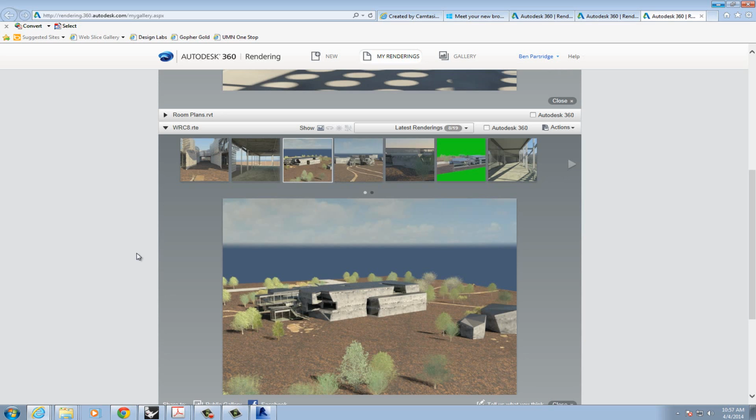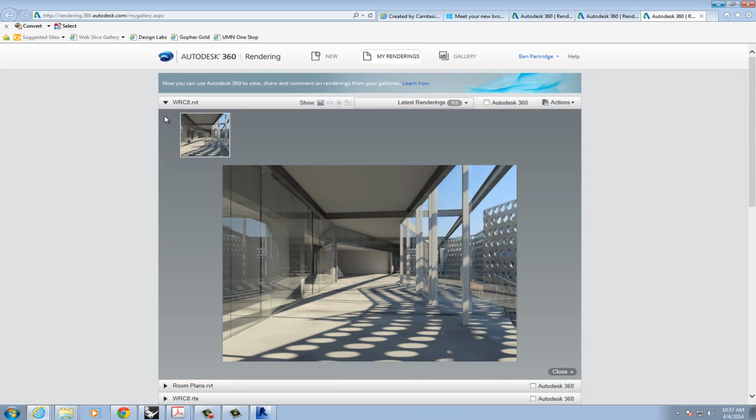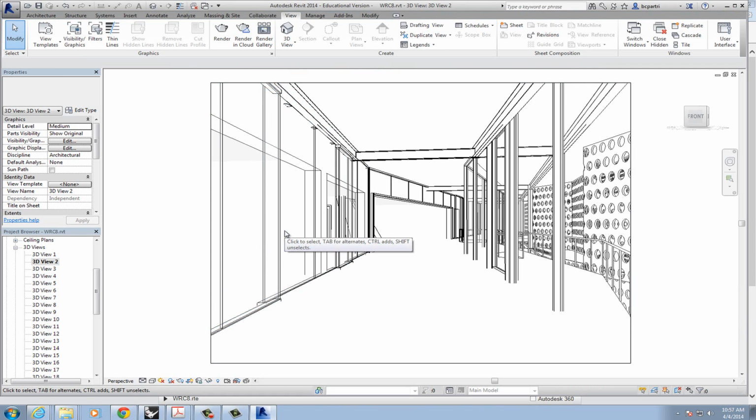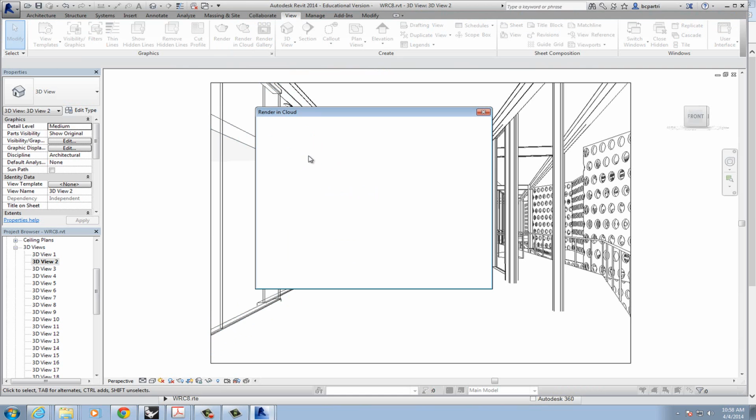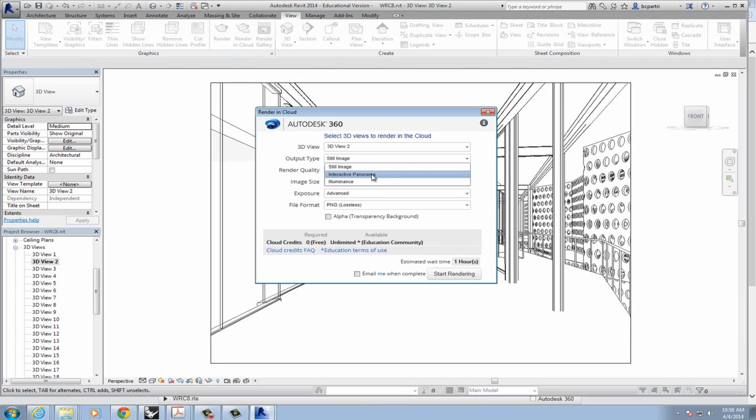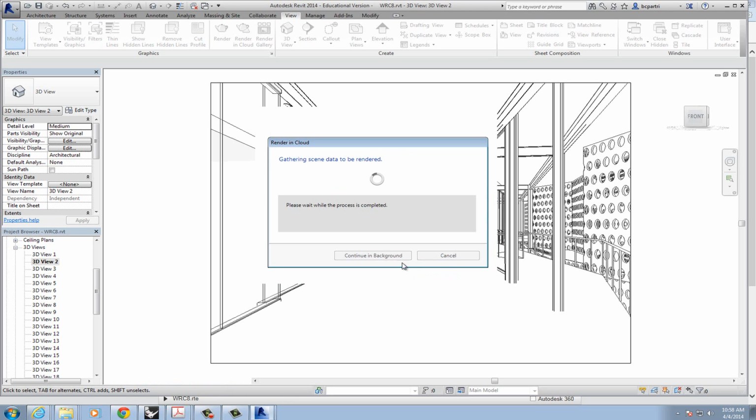Can you talk about the interactive panorama instead of stills? Have you ever used this at all? I don't think so. Do you want to try it, Mark? You could just go back and re-render the same image. Just go render in the cloud, and then under still, you have three different settings: still, interactive panorama, and illuminance. Illuminance is kind of a new thing. That's like a lighting analysis type view where it's going to show light contours. But go ahead and hit render on that. They're much more expensive as far as your credits.